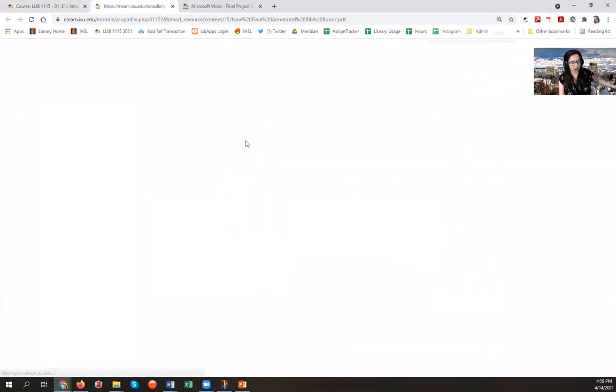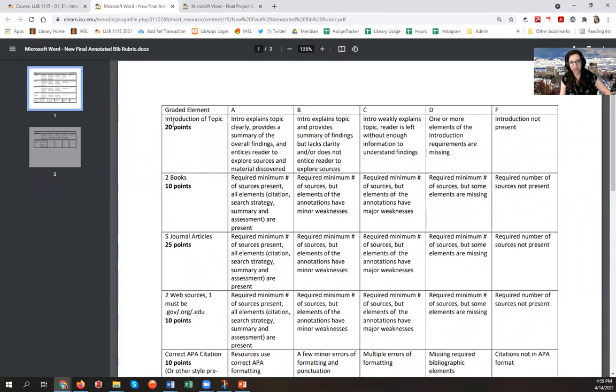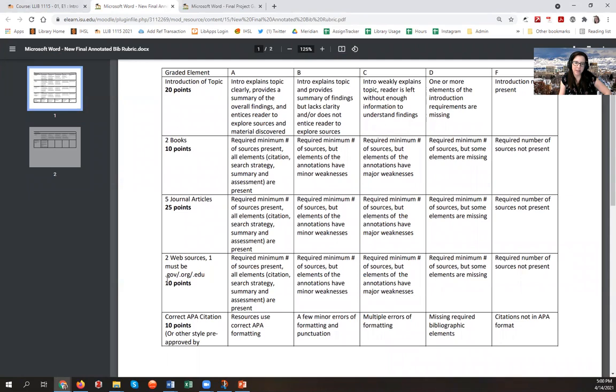So the final annotated bibliography rubric, just so you can see how I'm going to be grading you: the introduction is 20 points. You have to explain the topic you chose, why you chose it, and talk about the sources you discovered and what you learned about your topic overall. That could be that there's not enough research on this topic, or it could be that the finding is that, yes, this drug does help smokers stop smoking, or whatever it was. You have to submit 2 book annotations, 5 journal articles, and 2 web sources, and 1 web source must be .gov, .org, or .edu. This adds up to exactly what you've already done up to this point in this class.